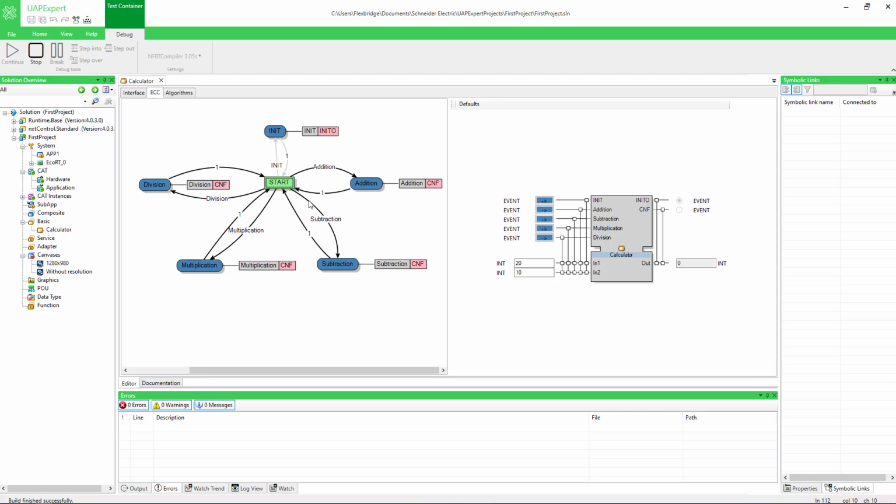Similarly, if you click on the button on the addition event, the transition here gets invoked and results in the execution of the addition algorithm. It is even possible to do a line-by-line execution and debug in the tool.